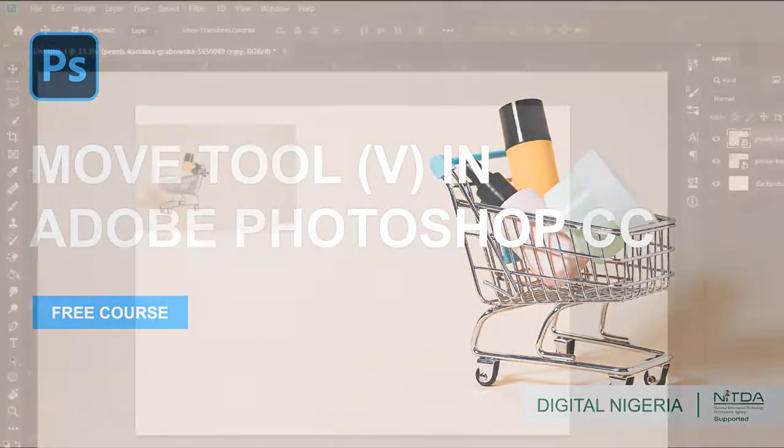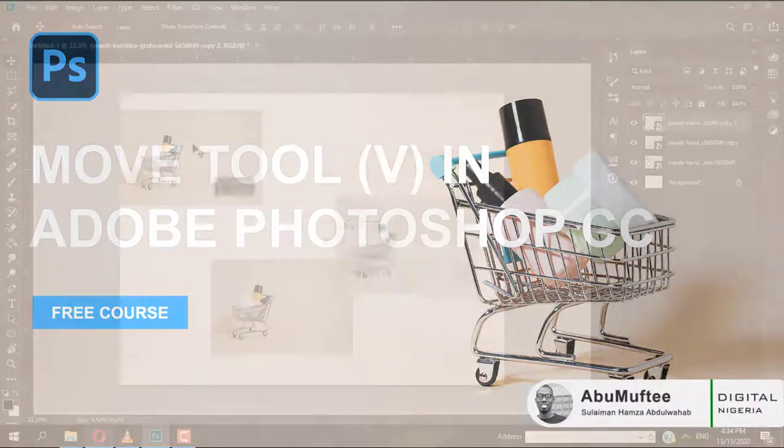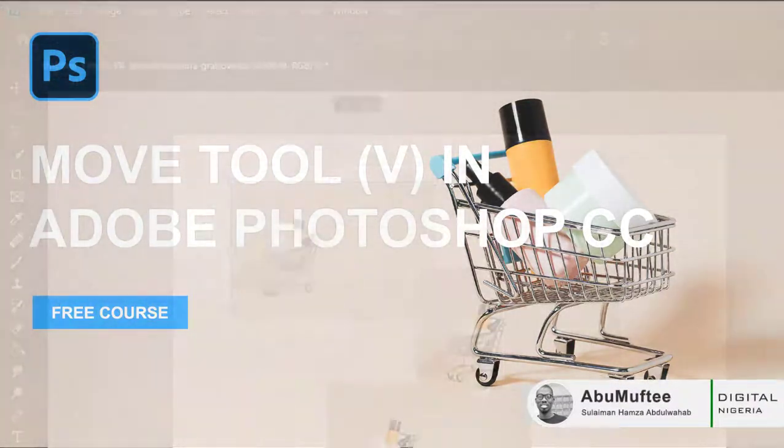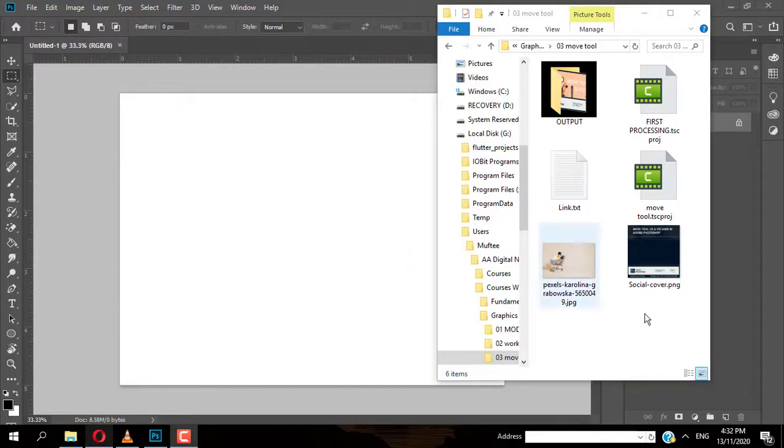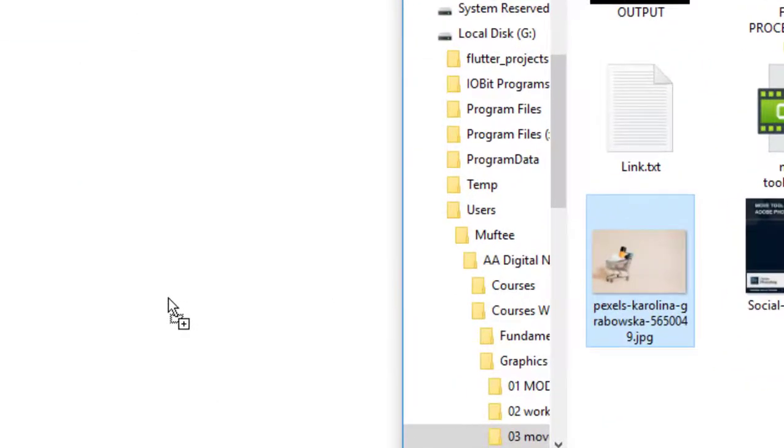Use the Move tool to move a layer or selection in Adobe Photoshop. Let's see how that works. To do that, let's first import an image as a layer. So click and drag this image into your canvas.